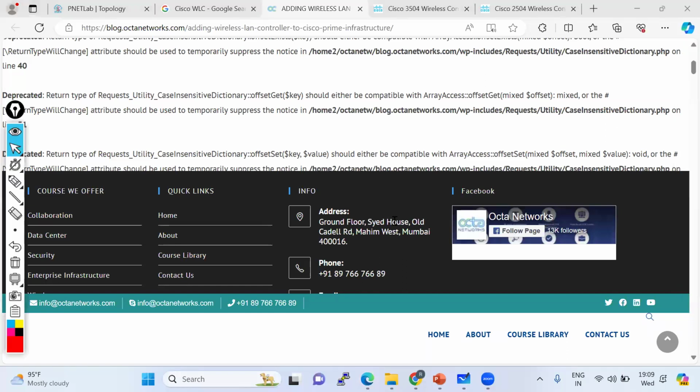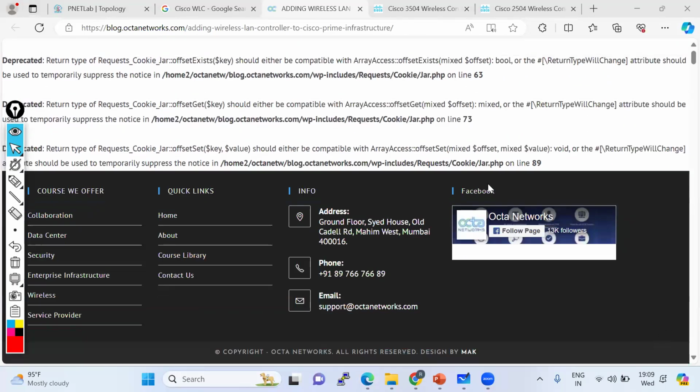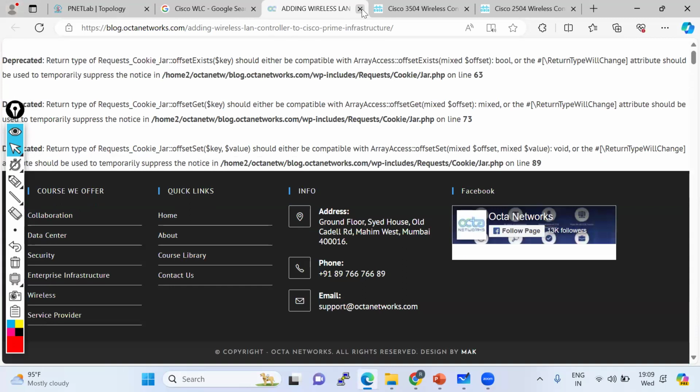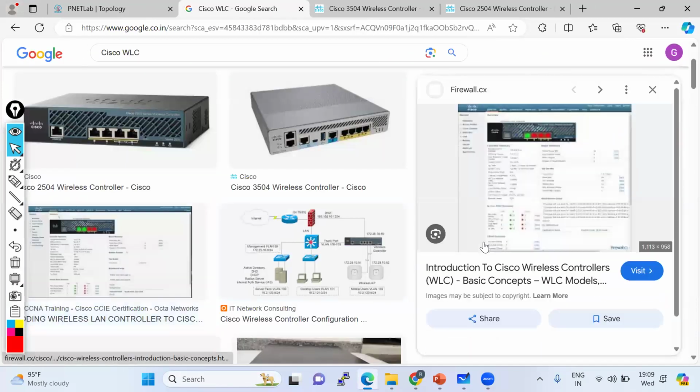Let me see. I don't know why it is not opening, but let me try it again. For some reason it's not working, but let me try different articles.